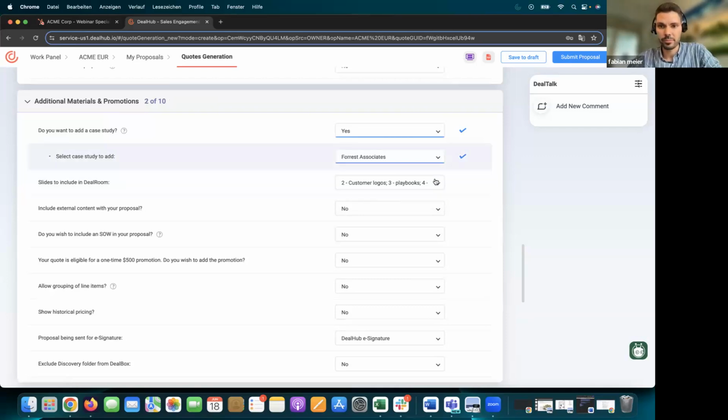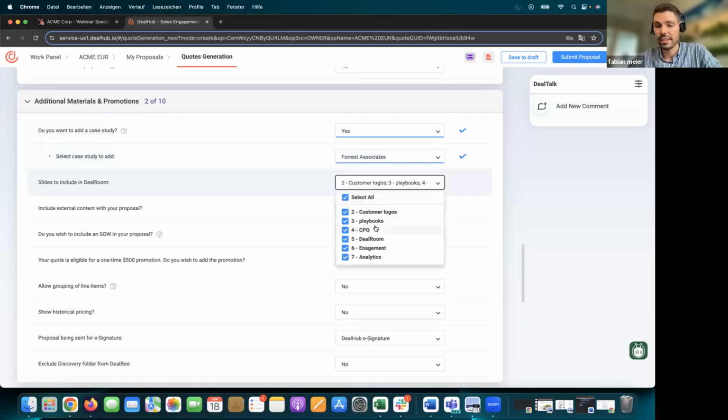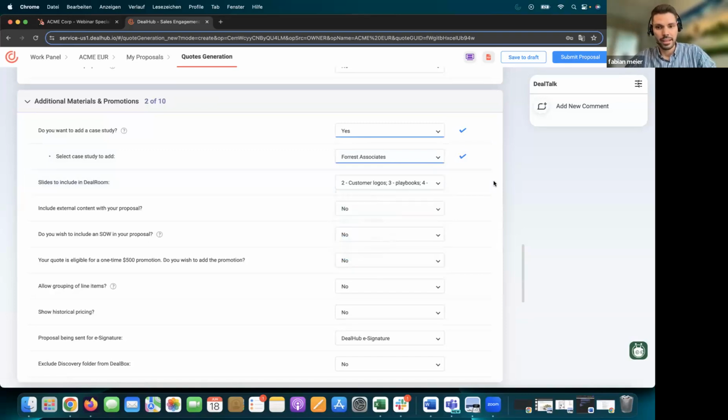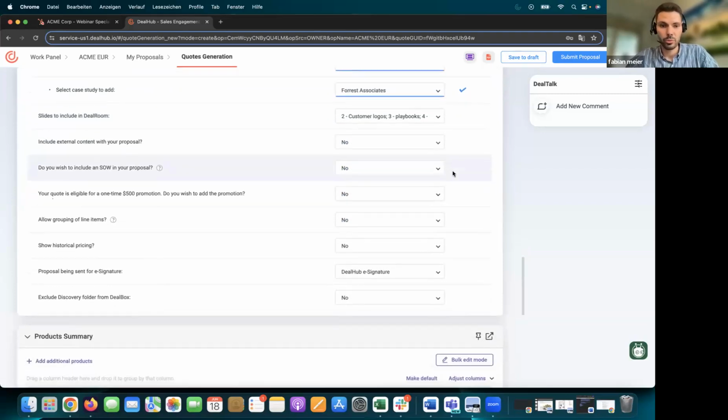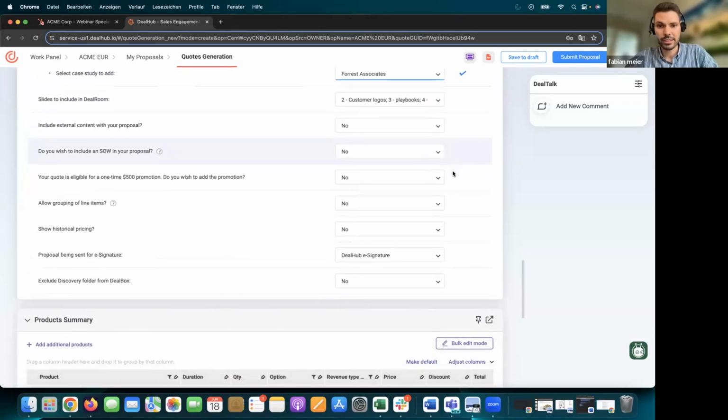And then I can also select what I would like to show in the deal room. I can untick everything and just select what I would like to show. But to demonstrate it to you, of course, I leave it all in. And then I have other things I can go through that will affect the deal room. I will not go through that in detail now.